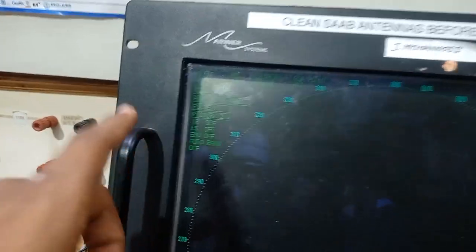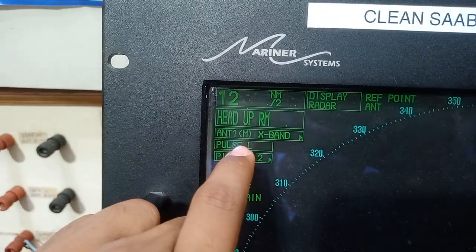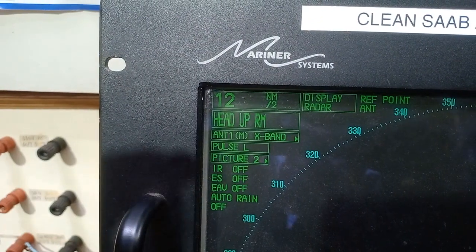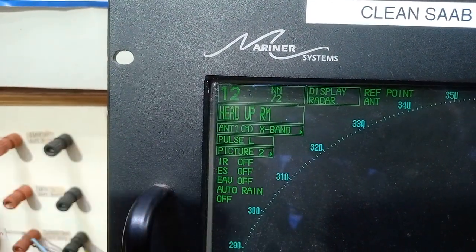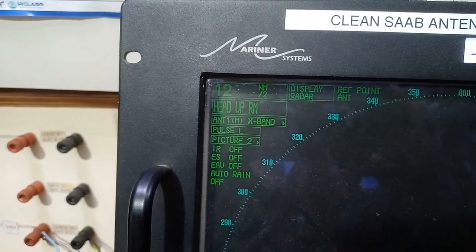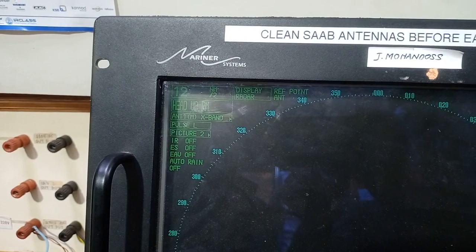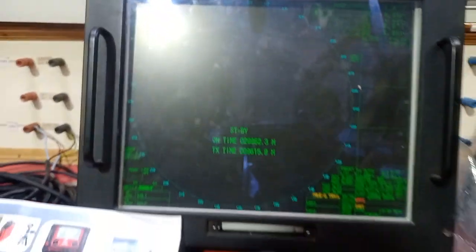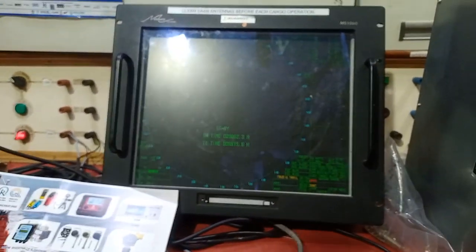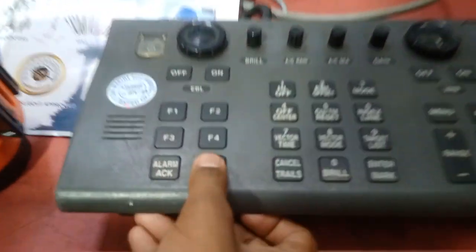Just go into the menu. So we're going to test this, and it will detect only within 12 nautical miles. That is the minimum distance, 12 nautical miles, to be detected by the radar. So to test this, first of all, we need to press the standby button.